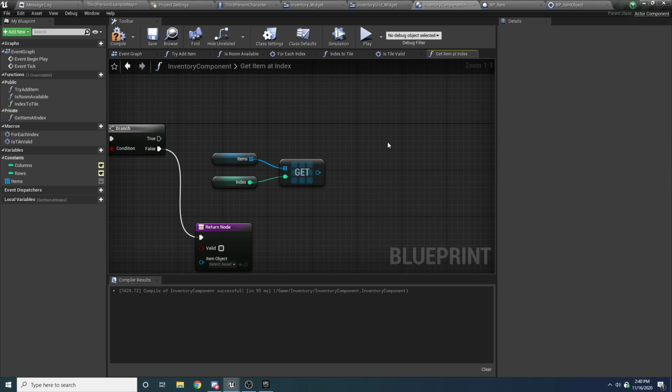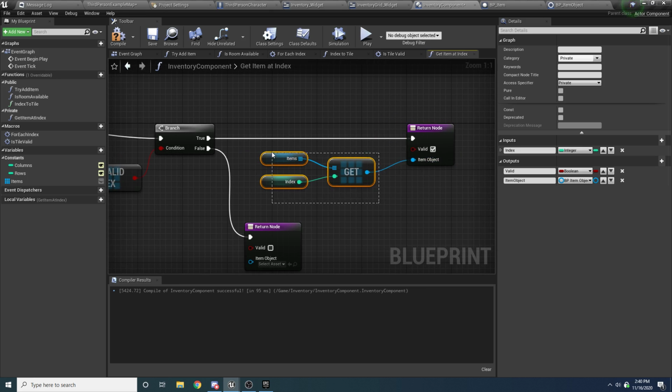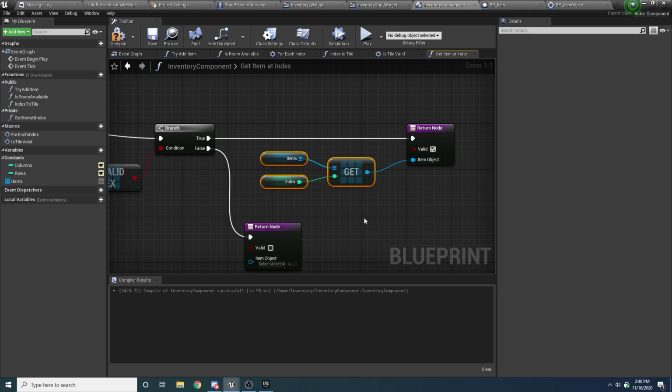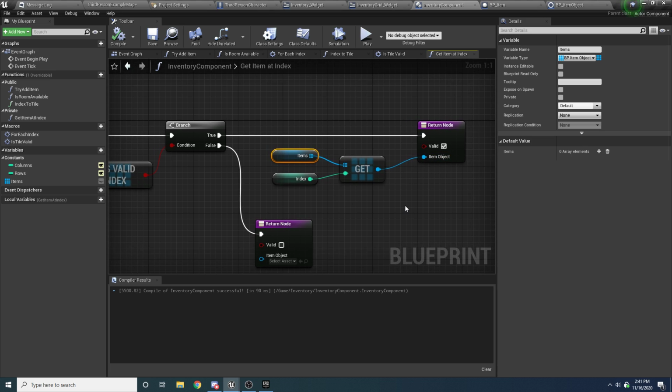So I'm going to copy this return node and paste it. We want to return true because we found it, and then we want to return the item. Now there might not actually be an item there. The item might just be empty, because this array is essentially always going to be the same size. It's going to be the size of our grid. So when the game first starts and there's nothing in your inventory, this is just going to be an array that's populated with a bunch of items that are not set to anything. So it's very possible that this returns an item that's just not set to anything, which is totally fine because that indicates that there's an available slot there, basically.